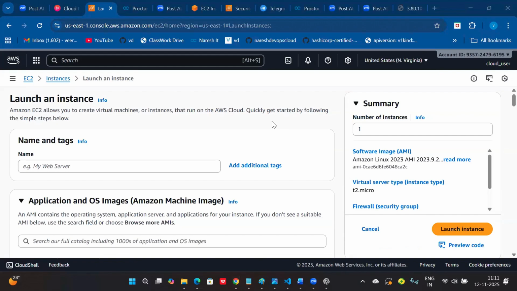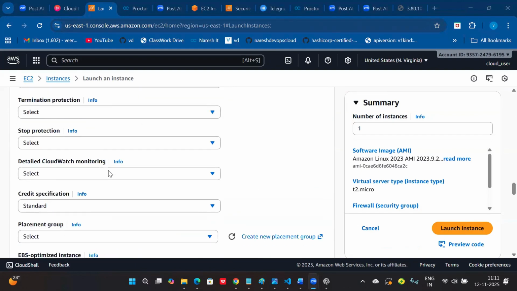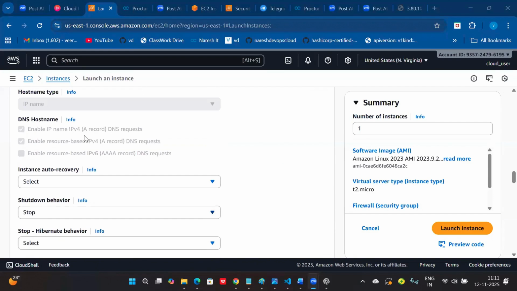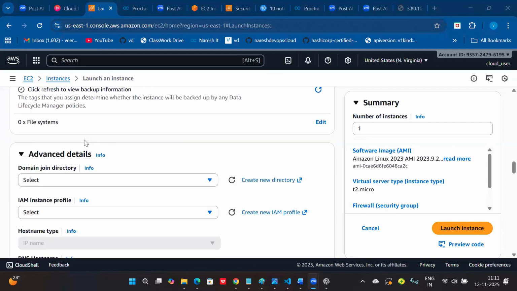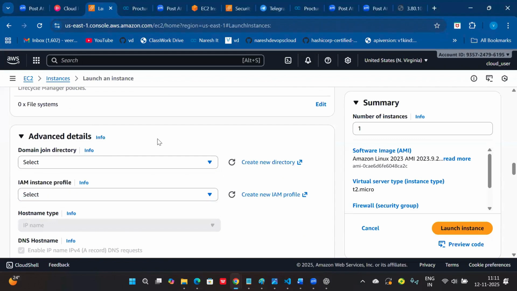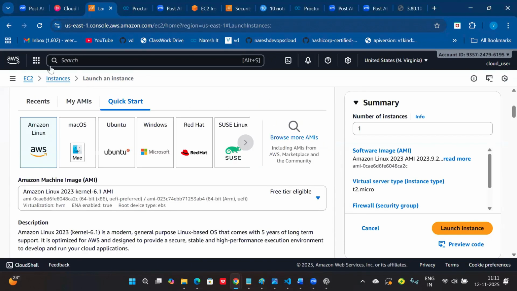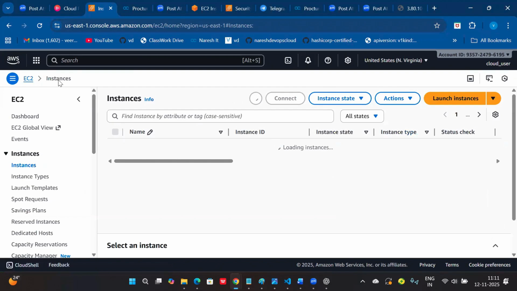New directory, yeah. Where is it? I too don't know. Which directory? Here many things are there, right? This one, domain join. Okay, this is part of the Active Directory concept. Leave it for now. Domain join, Active Directory part.